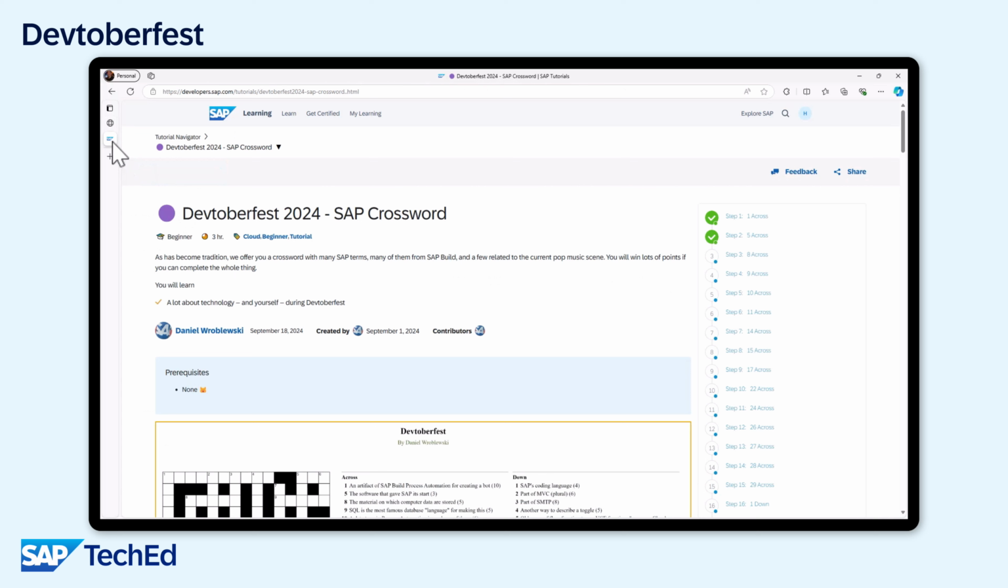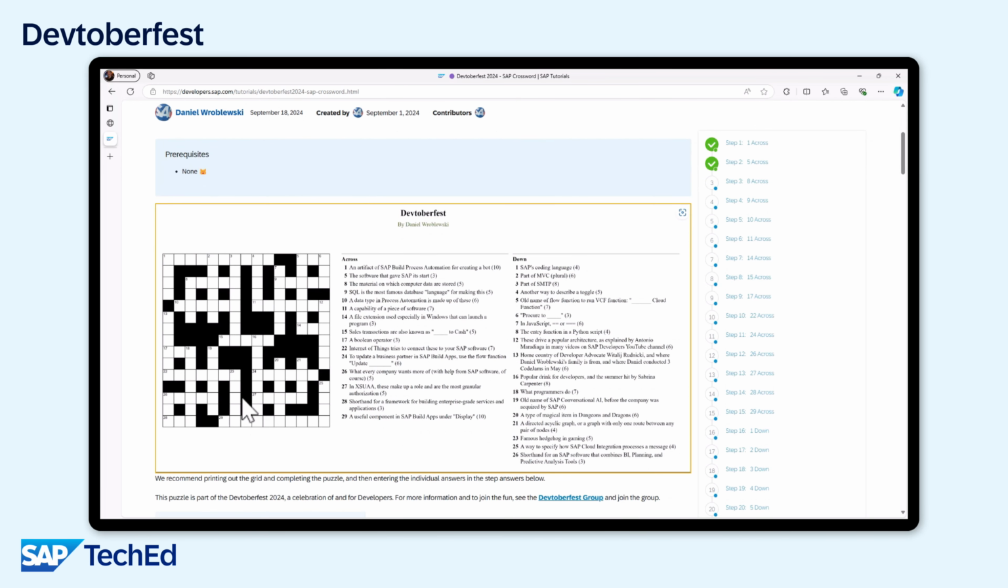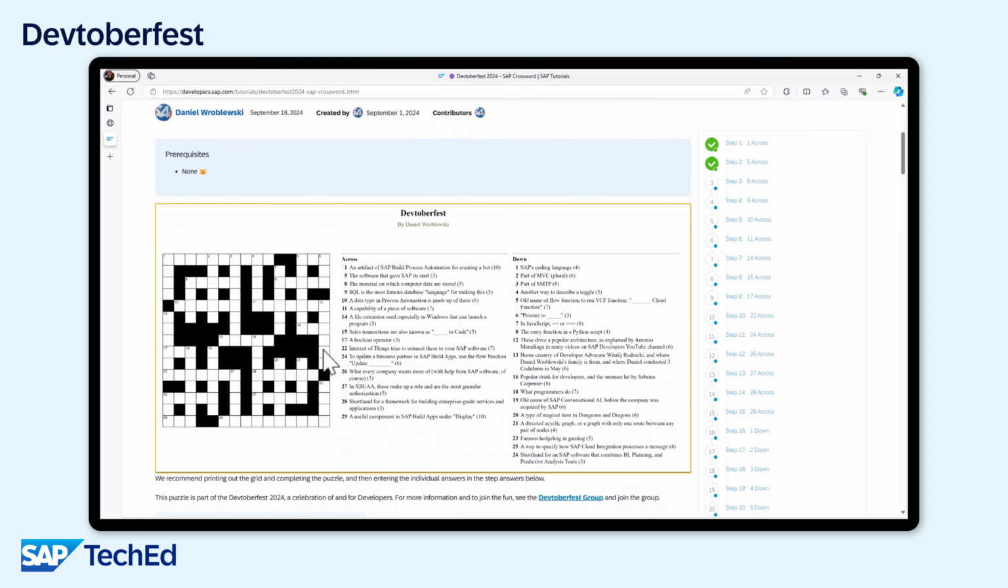And for this, I thought, let's take a look at the Devtoberfest 2024 SAP crossword puzzle. Obviously, we'll not go through all of these questions, but the idea is it's a really nice puzzle that was created here by Daniel, and there are a bunch of different questions. So I thought let's start with the first question here. An artifact of SAP build process automation for creating a bot.